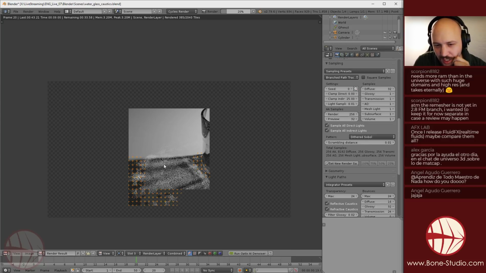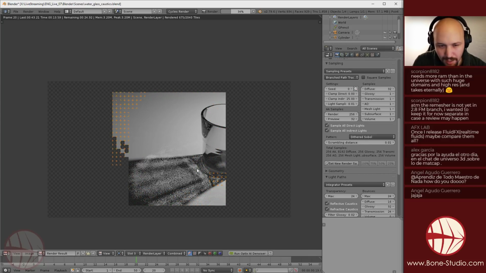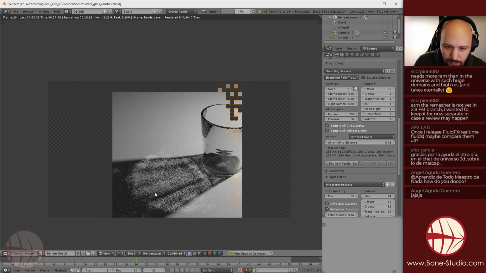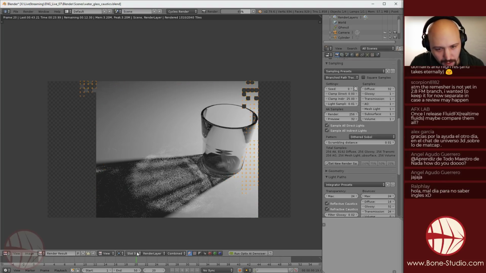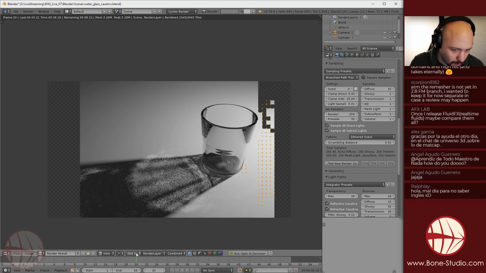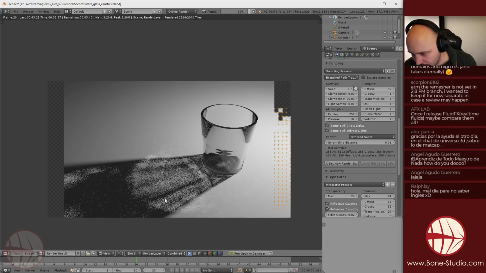And here we can start to see some patterns. 0.01 is too much. Yeah, 0.01 is too much. But you can see that, well, we get more defined areas.